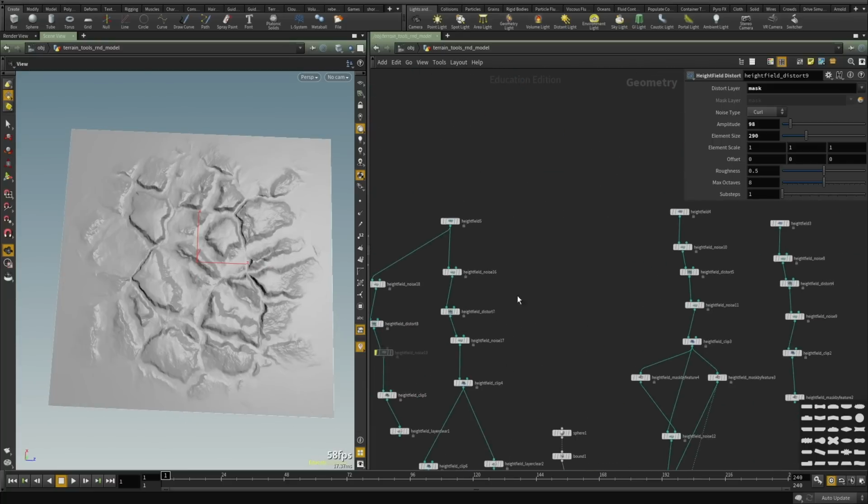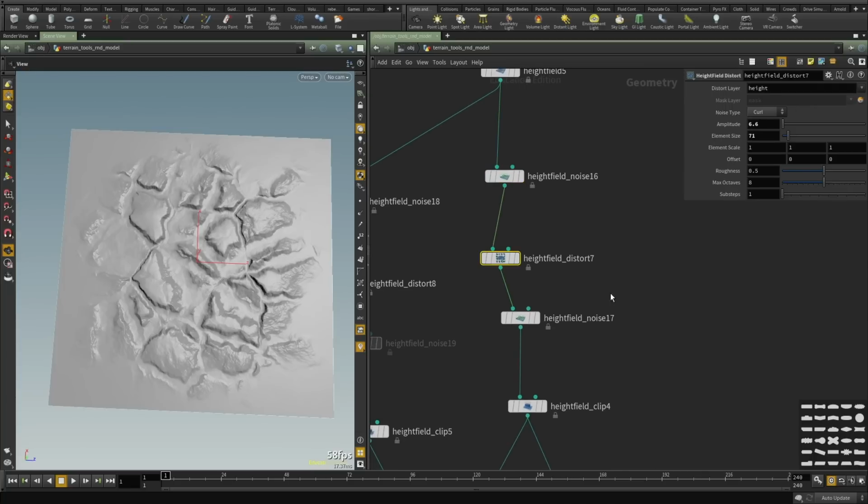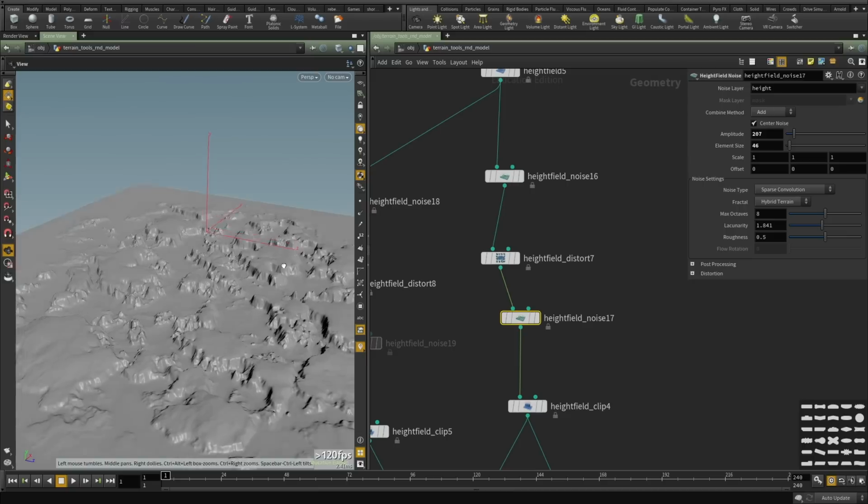Cool. So the next thing I want to change is I refrained from adding details with one of the noise, and I want to go back and start adding that. So let's do something like that.